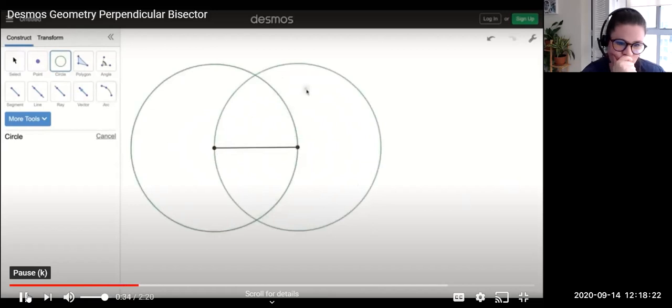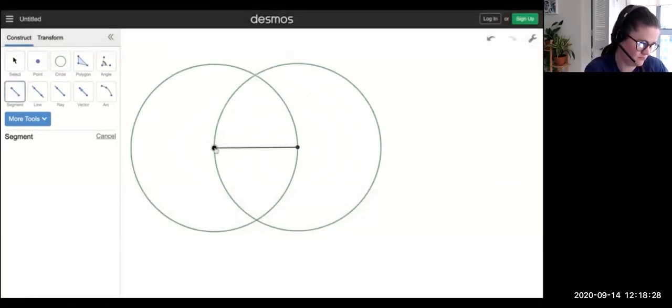Because the circles have the same radius, I can draw several radii. From this point to this circle, but actually at the point of intersection.